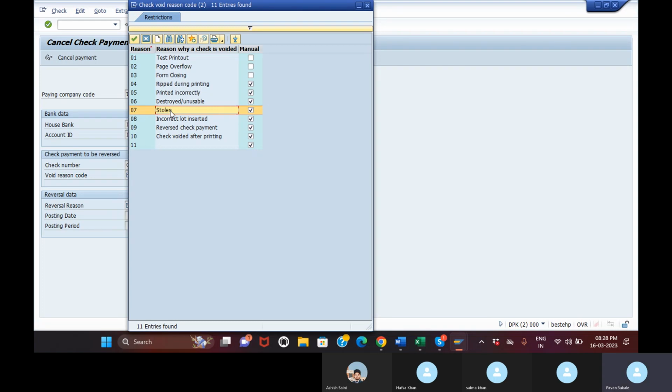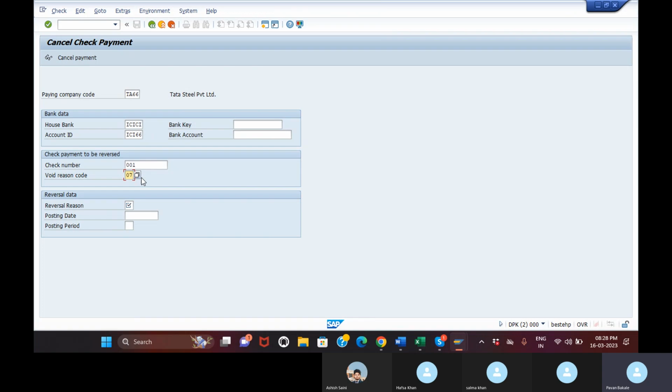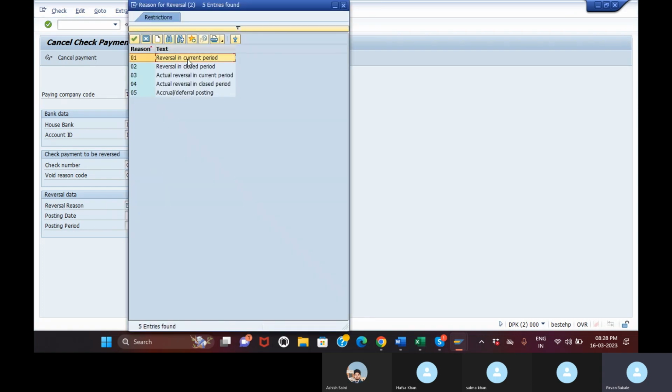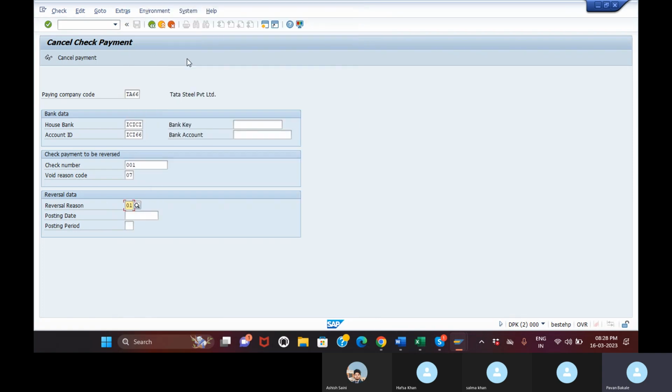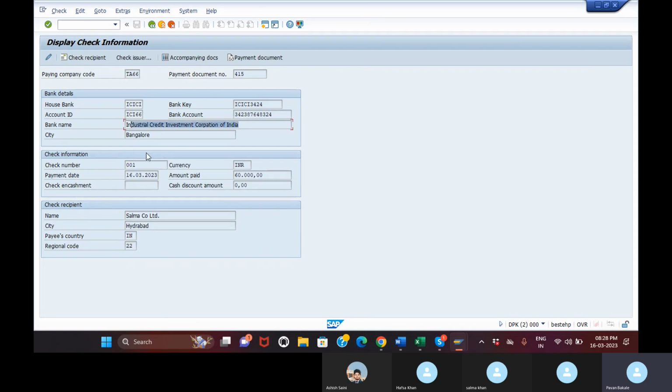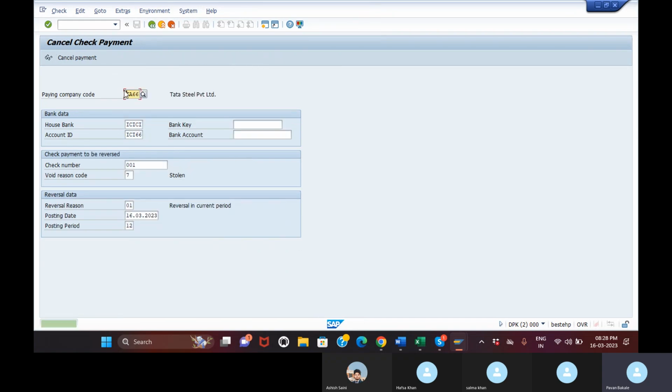For example, I'll take the reason as stolen. And for the void reason code I'll take reversal in current period. I want to reverse it in the current period. Then you can display the entry, display check information. This is the check information, 001, Hyderabad C vendor. Now I'll go and see it is showing me that reversal of check payment is possible.